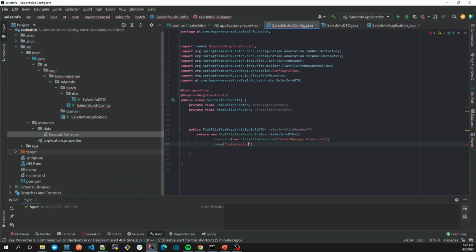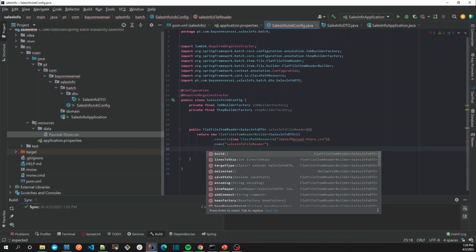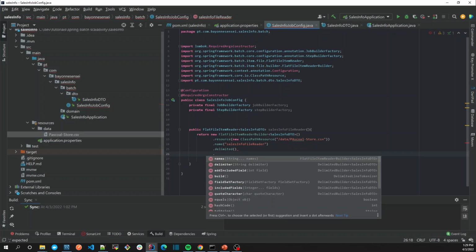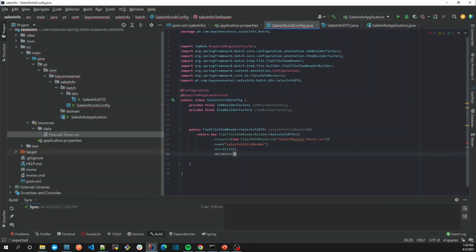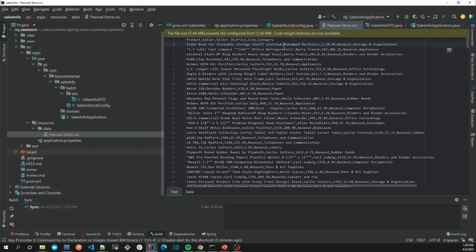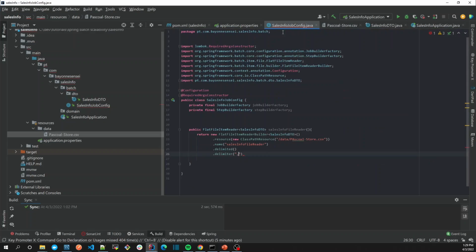sales info file reader. And then as we can see, our file is a CSV, so it's comma delimited. In our case, let's use the comma because we are going to read it separated by comma. Okay, and let's keep moving.